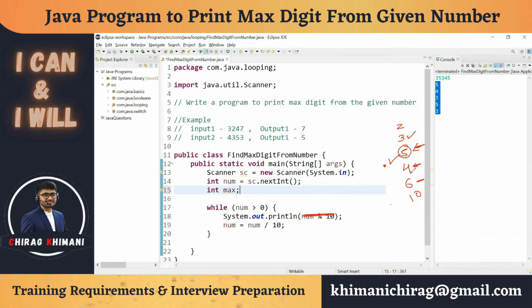Okay, so here I will just store my current maximum number. And I don't have to print each digit into the console, so I will just remove the System.out.println. And this expression will give you the next number each time. Perfect. So what we need to do? We just need to add one condition.